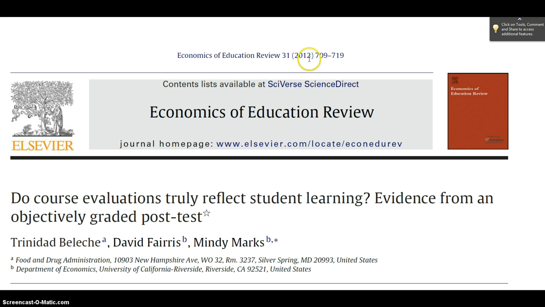And then to the right of the publication year, we have the page numbers of this article. And of course, this is the inclusive page numbering system here, because we know the article starts on page 709 and ends on page 719.